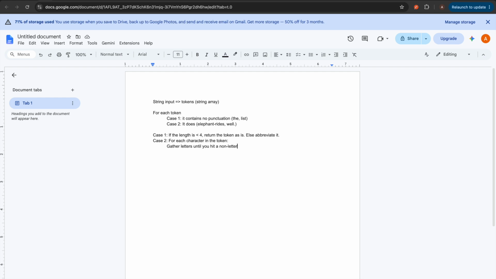We don't have to specifically search for some set of exact punctuation marks. I'll put punctuation in parentheses. So gather letters, we're going to keep building this up. Like with well, we'd get the W, the E, the L, the L, and then we'd hit the period there. So we gather up these letters. If the letters you've collected are 4 or longer, abbreviate it. And remember, this would be pure letters at this point, so we could basically handle it the same as case 1, abbreviating.